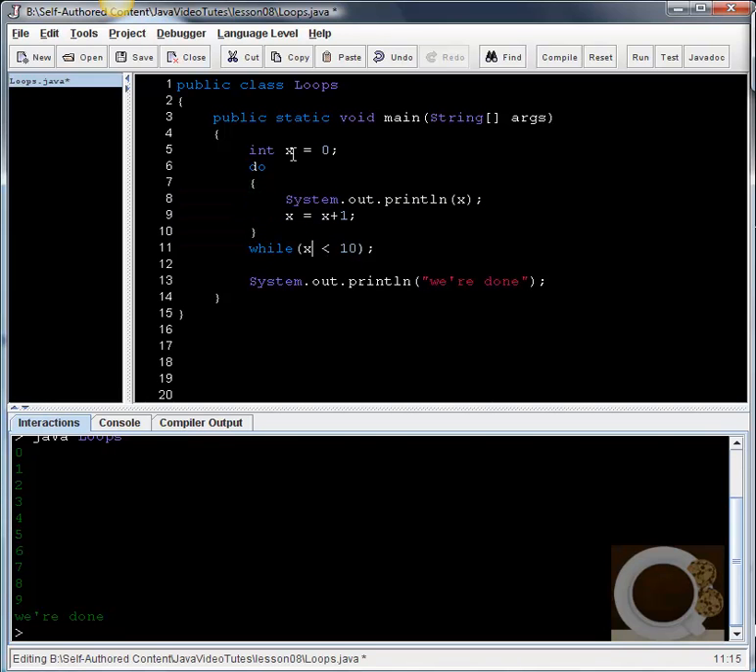So x equals 0, it's going to print out 0, then do x plus 1, then it'll check the condition. Well, is 1 less than 10? Yes, so it goes back over here and does do. The thing is, once we get to x equals 10, it's going to print out 10 and then increment to 11, and then x is going to be less than, you'll see what's going to happen here.